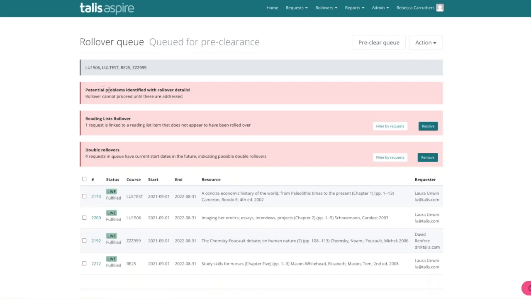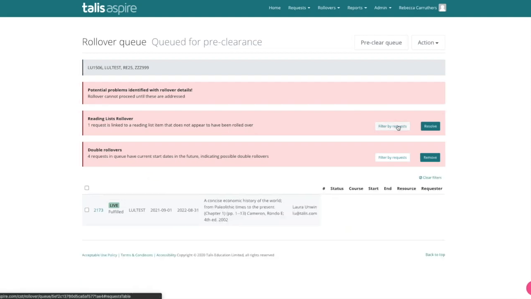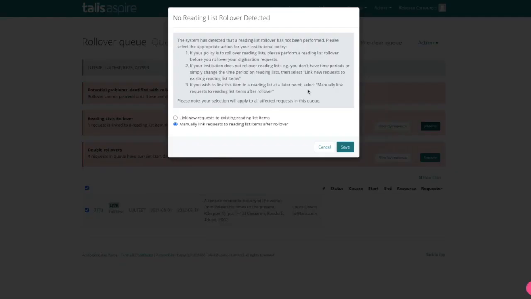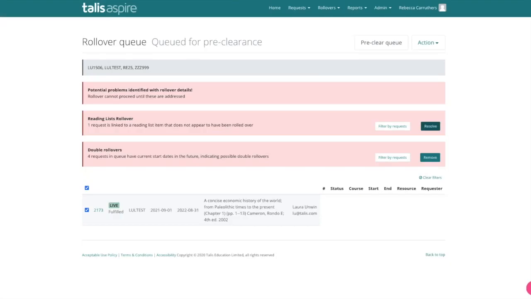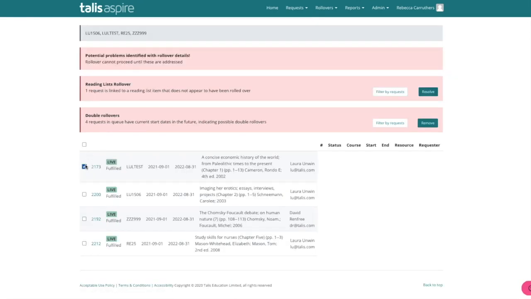So potential problems, rollover can't proceed until these are addressed. So there's one request that's linked to a reading list that does not appear to have rolled over. So you can use this filter by request option to see exactly which request that's referencing. And so I can tick it and either resolve it. I can say manually link or link to a new request. Or because it's only one, I can clear those filters and select.